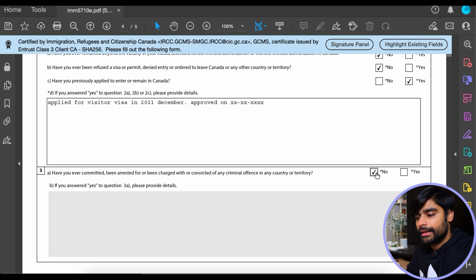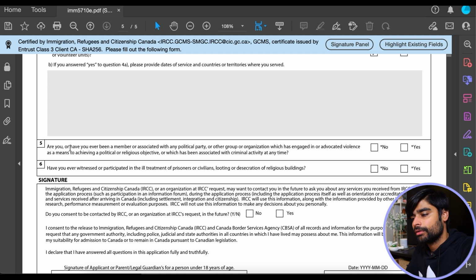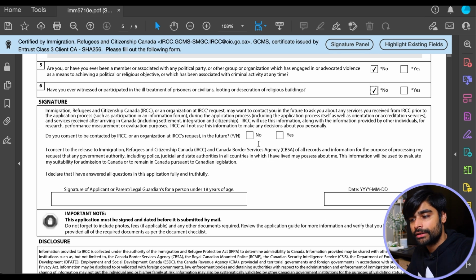Then, have you ever committed or been arrested? Let's just check no. Did you serve in military? Let's just check no. Are you or have you ever been a member associated with a political party? Check no. Have you witnessed or participated in treatment of prisoners? Check no. Do you consent to be contacted? Yes. And this is where you are going to type your full name.